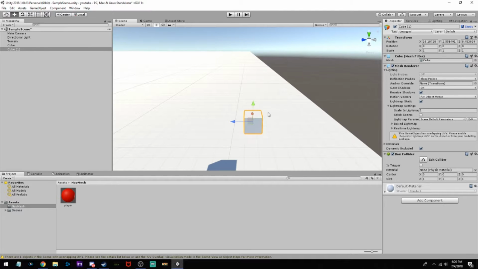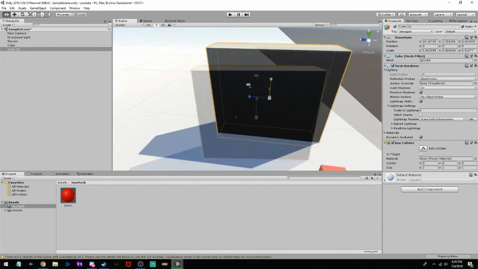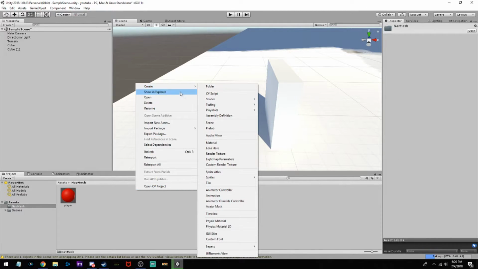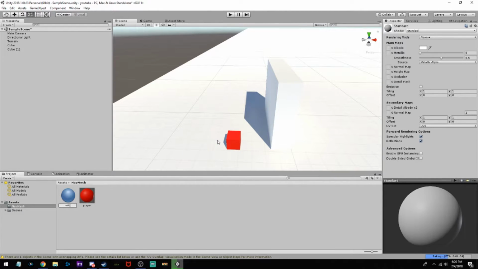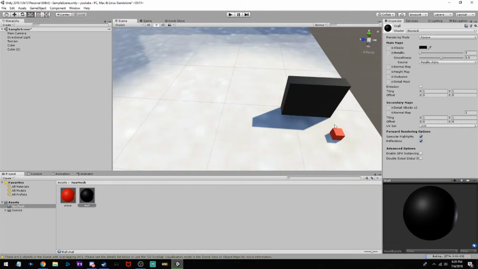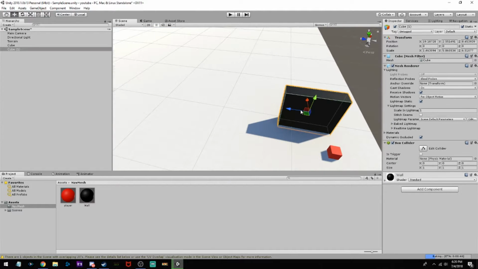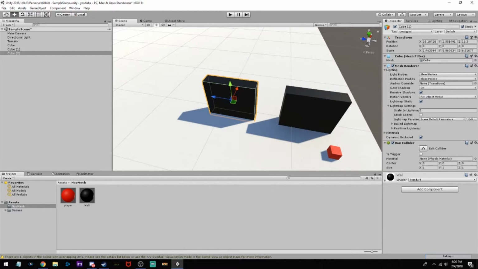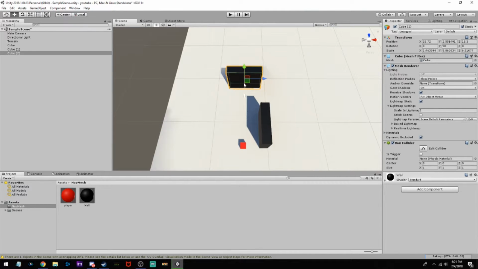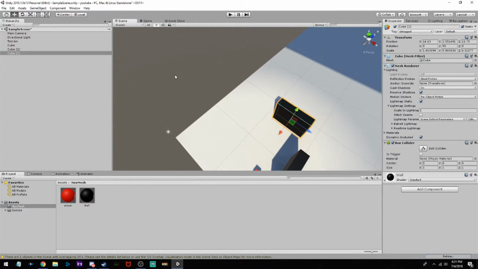We're going to scale this up like this, and give this its own material. Just call it wall, and we're going to make it black, so it sticks out from the background. And we're going to copy paste a couple of these. Yeah, that's good. That'll be fine.